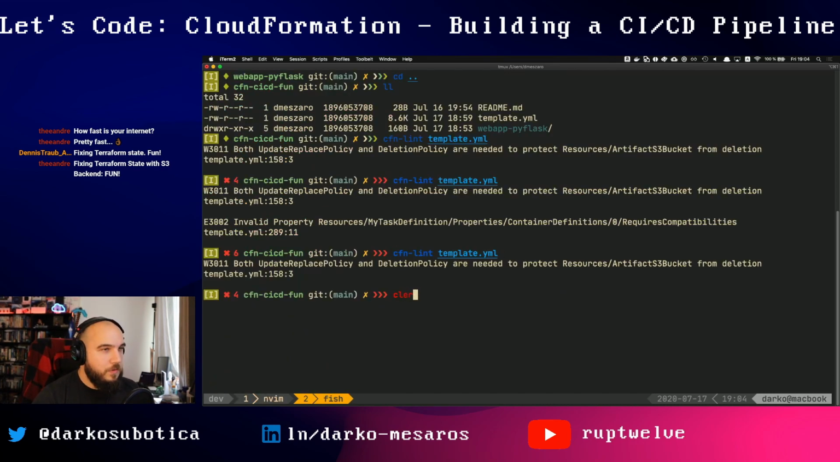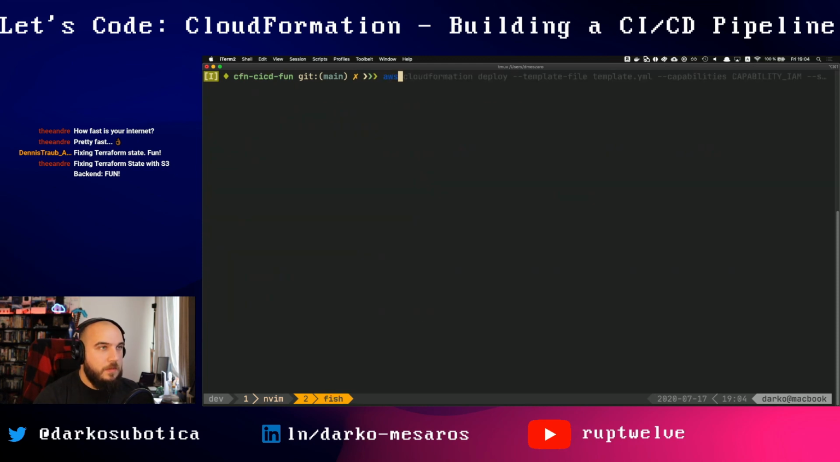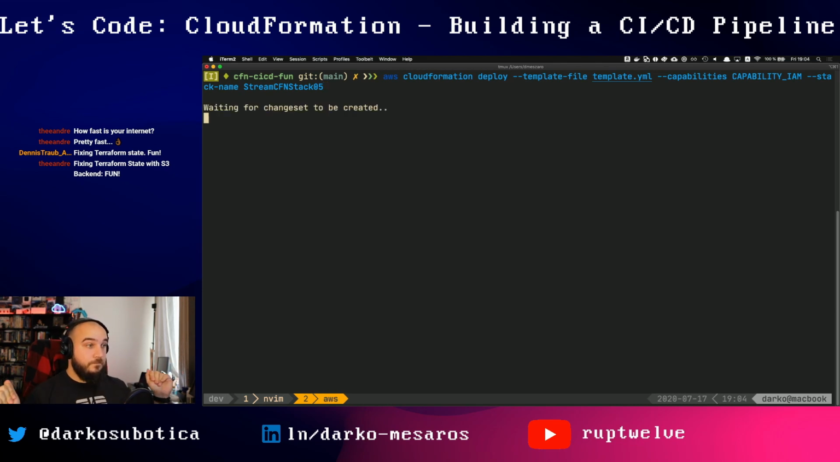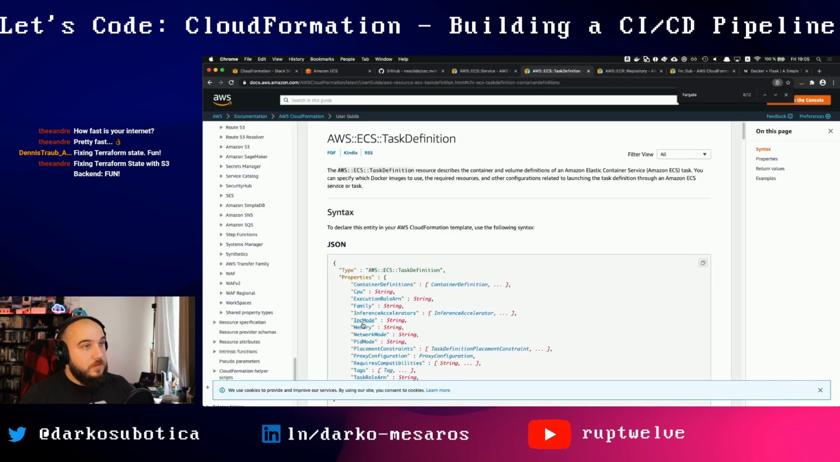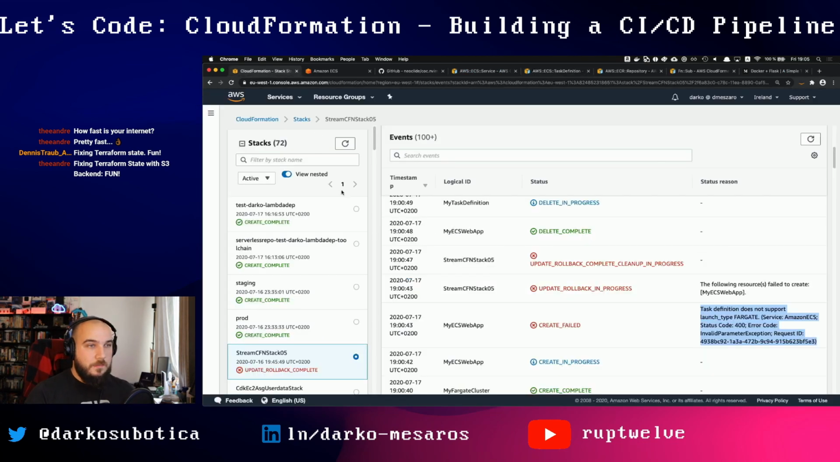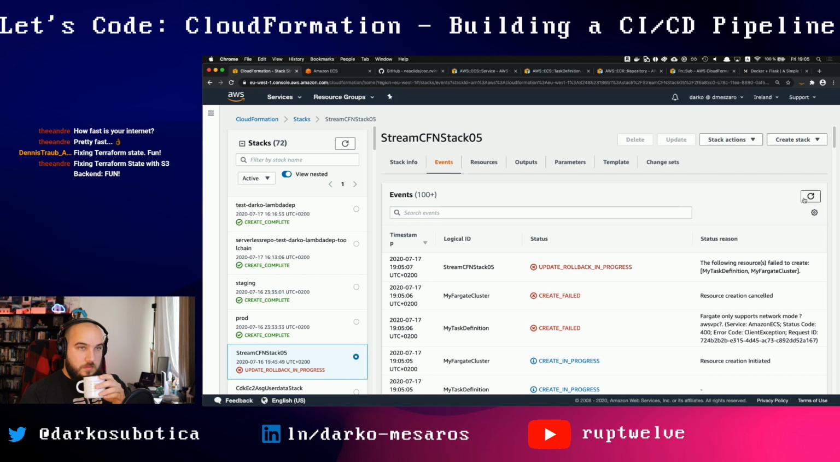Perfect. So how did we do it last time? CDK, no, AWS CloudFormation deploy. It's faster this way. So let's see what's happening on this thing. Rollback in progress. Okay, more things. My task definition.